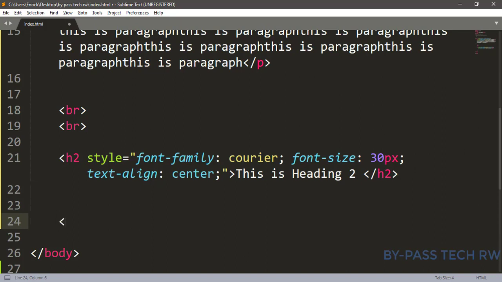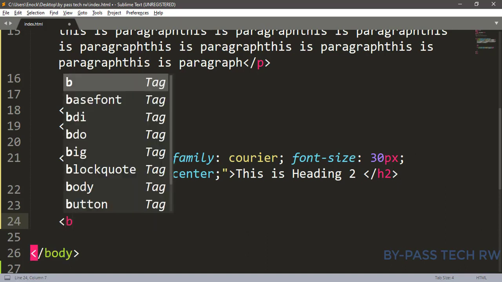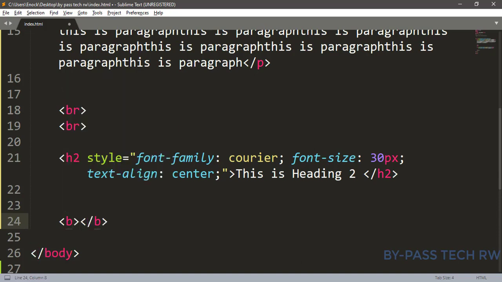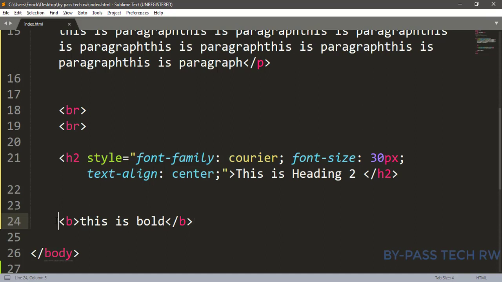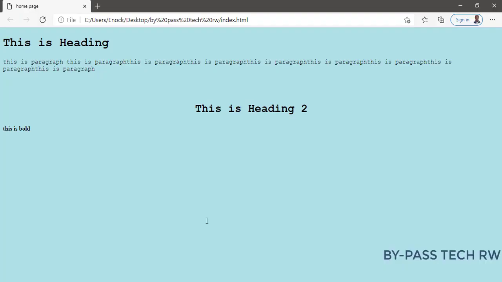Okay, let's say this is an element to explain how to bold. And let's say this is a bold. And save it. You see, the text became bold. Let me make it into a paragraph. Copy this, cut this, and make it into a paragraph. You see, this is a bold.